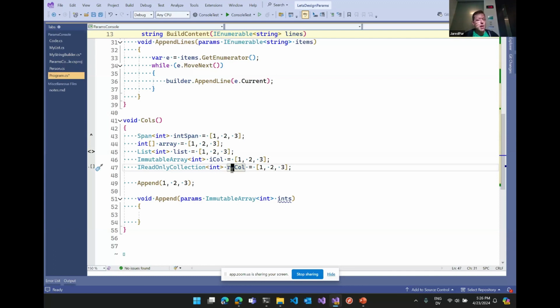Because now we know how to create all of these types and we know how to create them all efficiently. What if we just said, any type that you can put on the left hand side of a collection expression, you can put beside a params array.